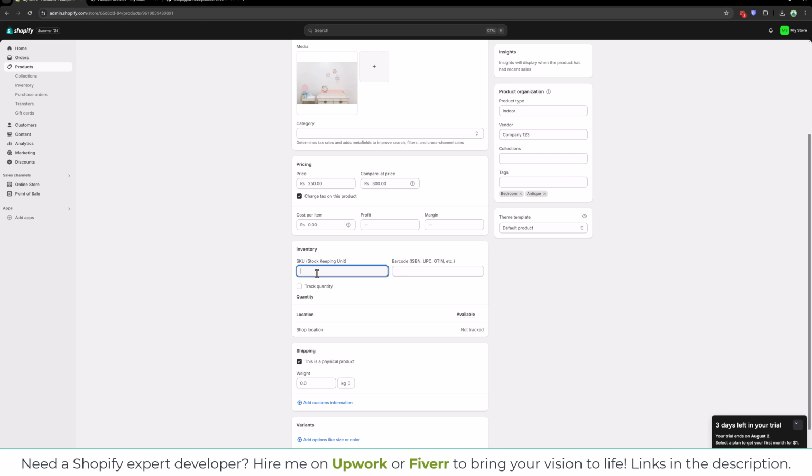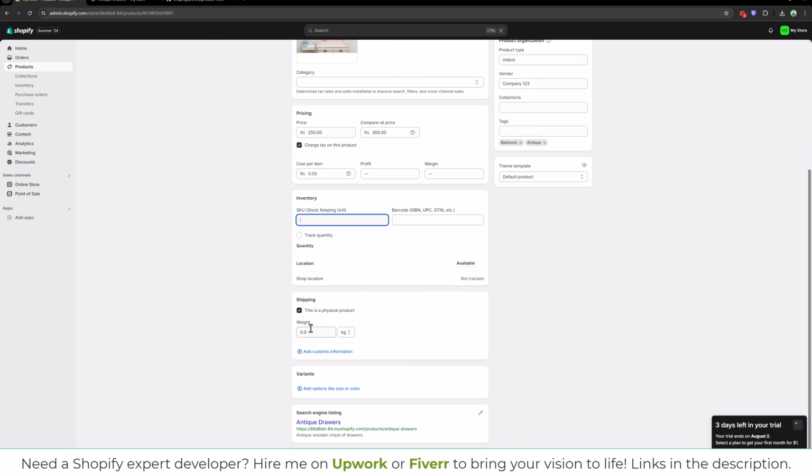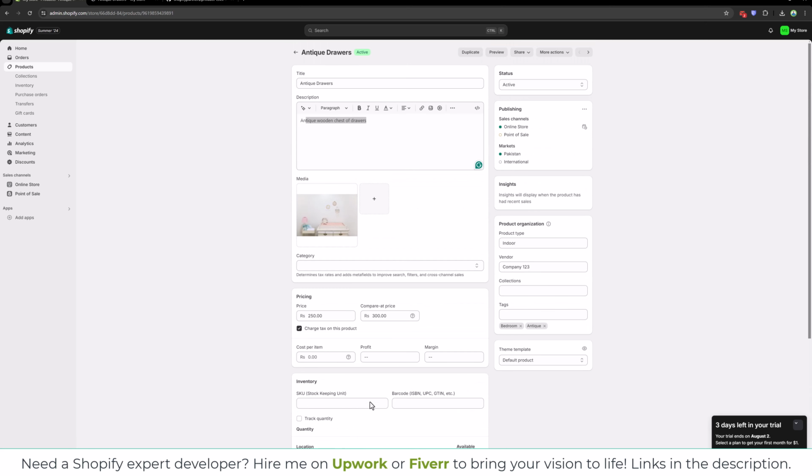And in the inventory, you can add the SKU, barcode, and the quantity to track the quantity. And here we have the shipping information. If this is a physical product, you can select this box, and you can add the weight of the product. And from here, you can select the weight unit like LB, OZ, kg, and gram. And from here, you can add the different variants of the product. On the right side, we have product type, product vendor, and collections. And you can add the product tags, and you can make a product template as well.